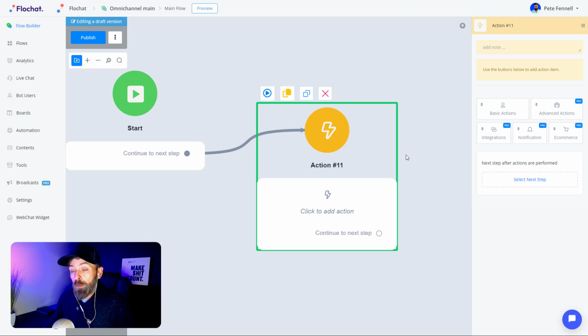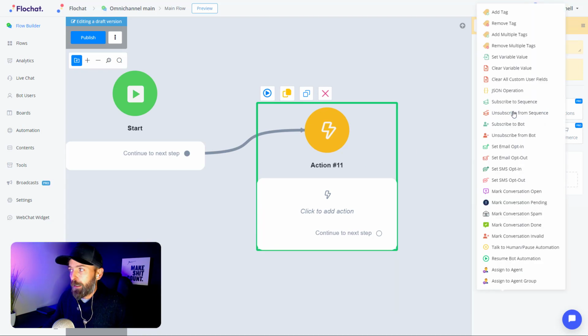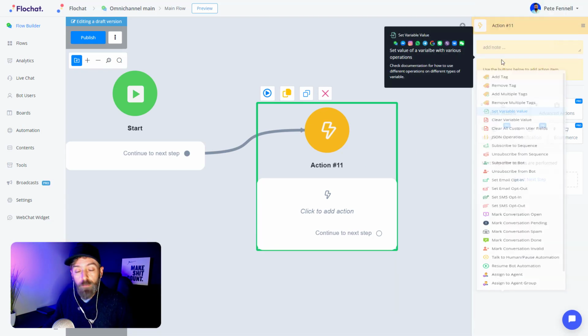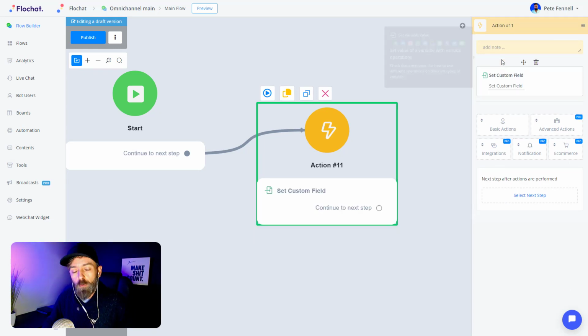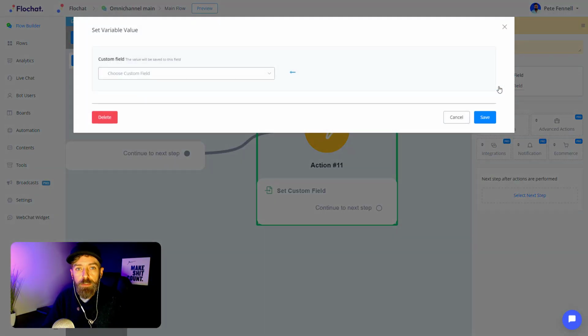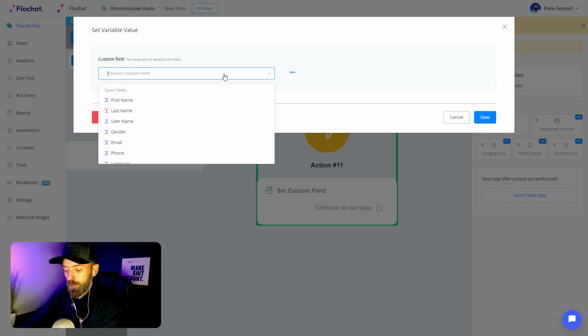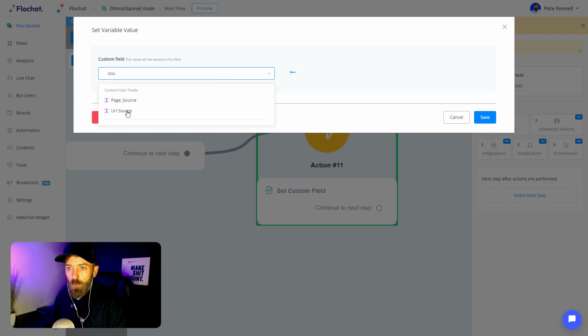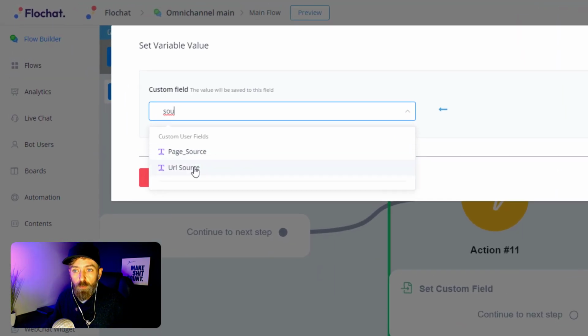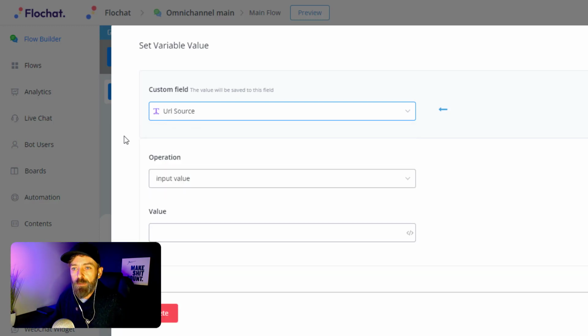Now that we've opened up this action, we're going to come into basic actions and set a variable value, or basically set a custom field. The custom field that we want to create, you can name to whatever you want, but we're just going to put source. We've got page source or URL source. We use both, but we're just going to use URL source for this. This is saving information, so this is the input value. You'll just leave it like that.